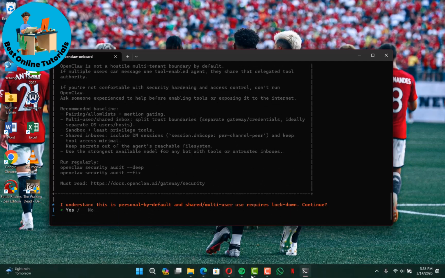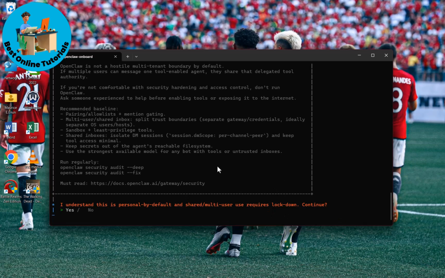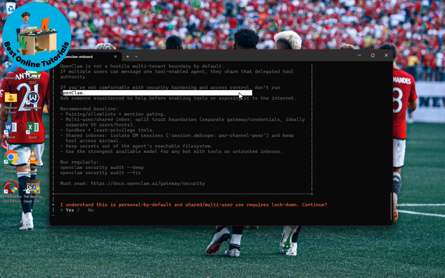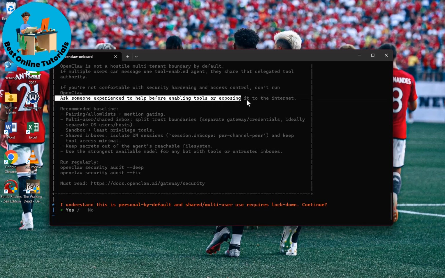Your OpenClaw runs natively on your computer, so you have to be careful. As they say here, if you're not comfortable with security hardening and access control, don't run OpenClaw. Ask someone experienced to help before enabling tools or exposing it to the internet, basically.